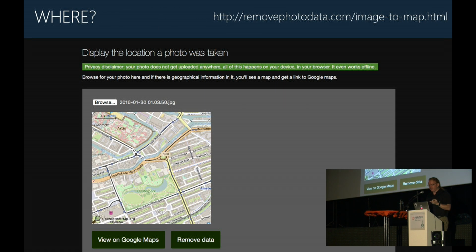And the other thing I showed there is the display of the location where a photo was taken, so you can drag and drop an image into it, and it shows you a map where that photo was taken. And it's quite amazing how many people don't remember that when they're actually sending images to you.